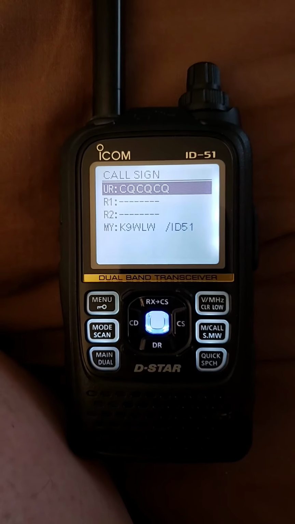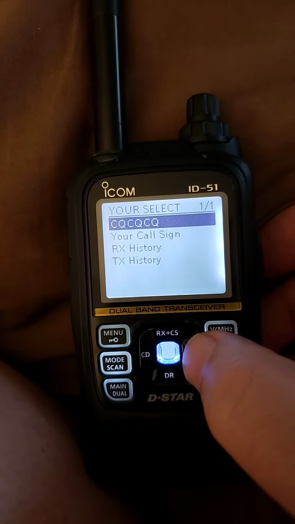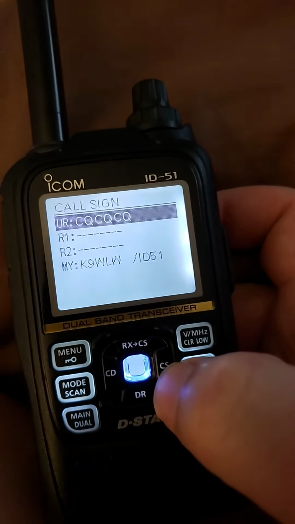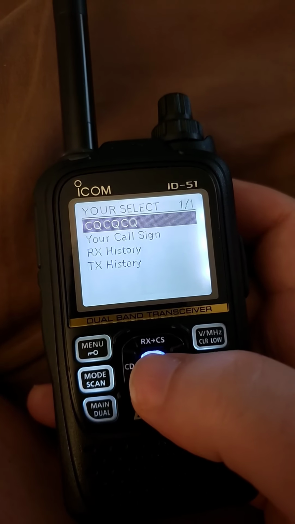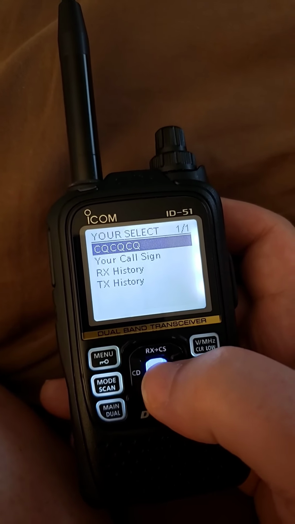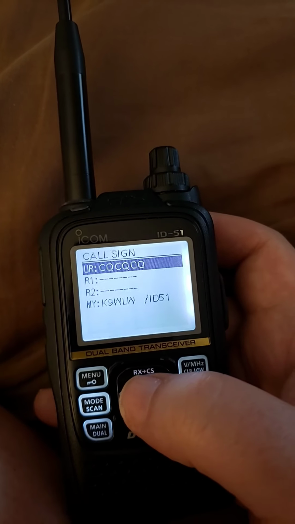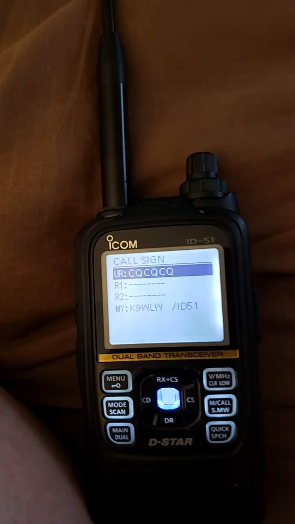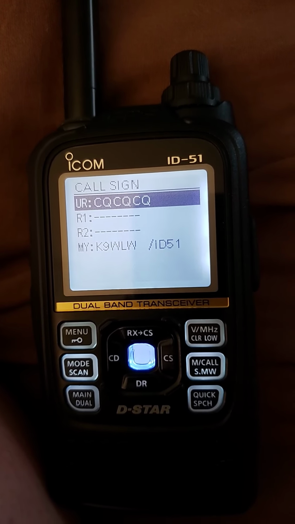The R1 and the R2 fields are blank in this situation. This is merely a simplex mode. When I key up, my other station will see my call sign and my ID 51 that I have in my call field when I transmit. And I'm just sending the CQ, which is your normal QSO mode. There is no need for any R1 or R2 information.